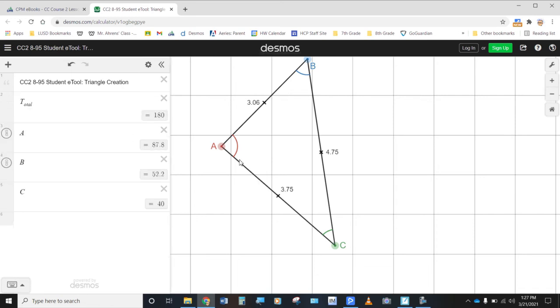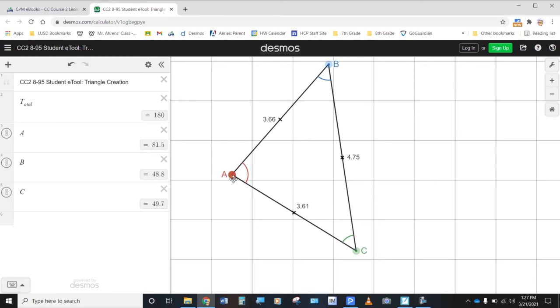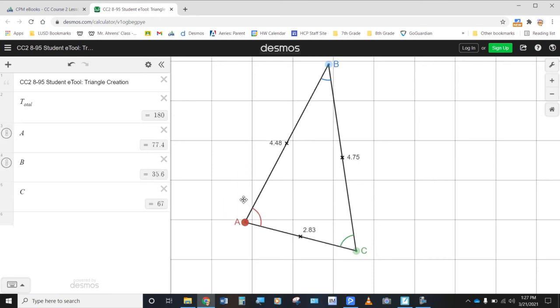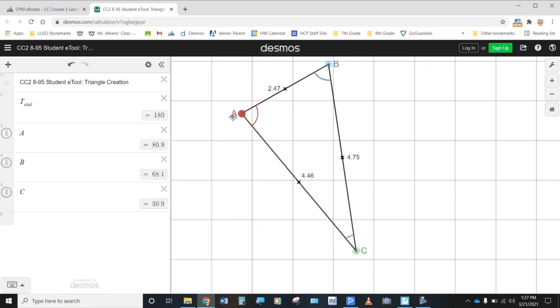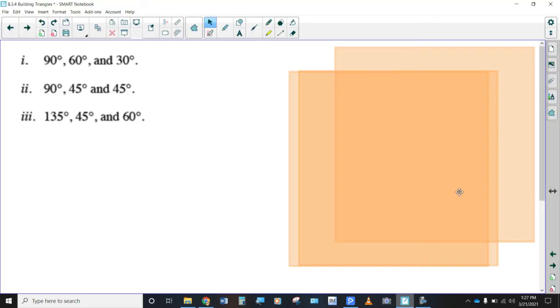It's right here. All right, so this is angle A. Watch what happens when I move angle A around. Do you see how it changes? And look at the total number of degrees, that's 180 degrees. All right, so let's do this. I'm not going to use this tool because this is obnoxious. Let's just do the online tool and you can do it as well.